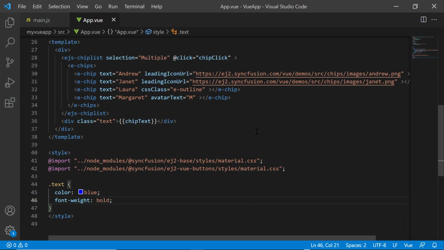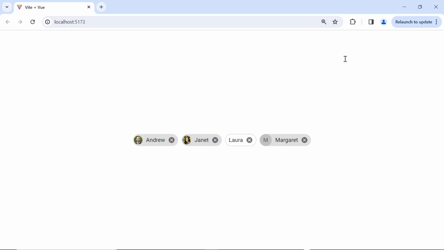If I would like to add a delete icon in all the items, then I simply need to set the enableDelete property to true. Look at the chips now, the delete option is enabled for all the chips, and while clicking the delete icon, the chip is deleted.